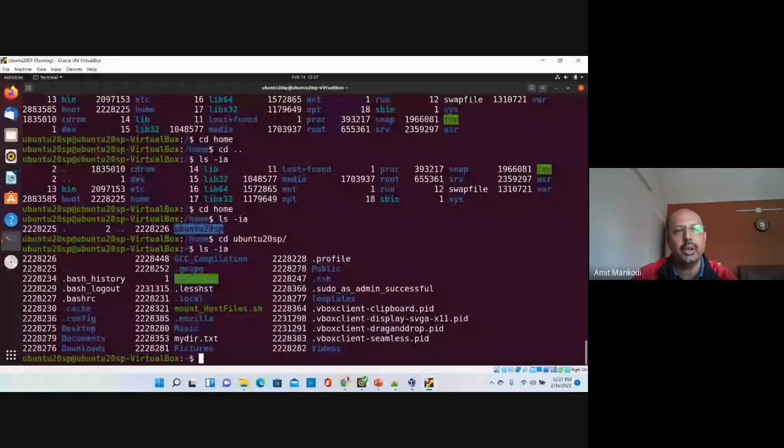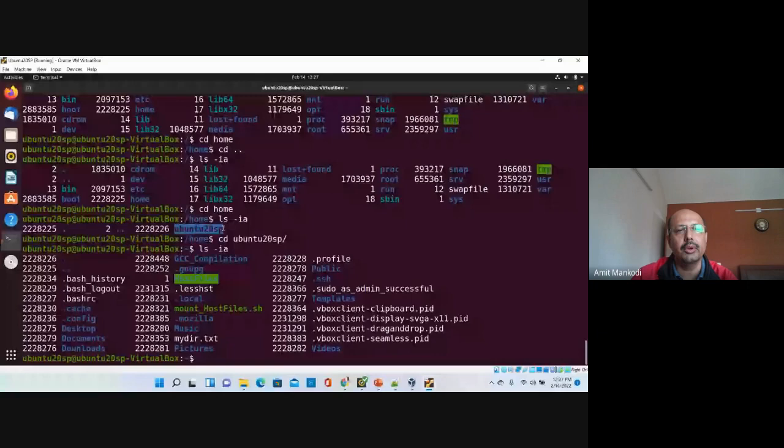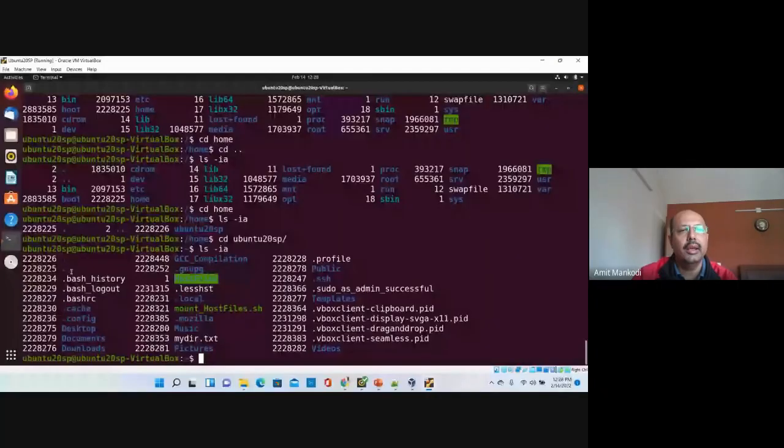You will see that the inode number displayed for this particular subdirectory in my home folder is 2228226, and the same thing is mentioned as the current directory's inode number under this user folder. And the parent directory inode number in this Ubuntu 20 HP is 2228225, which is the same as the home directory's inode number, right? So this is basically the chain. It's basically creating the hierarchy using the inode number.